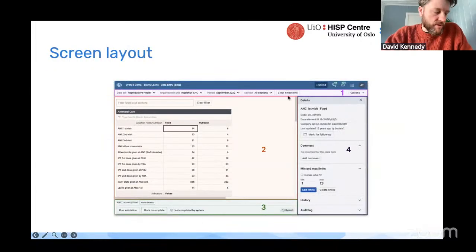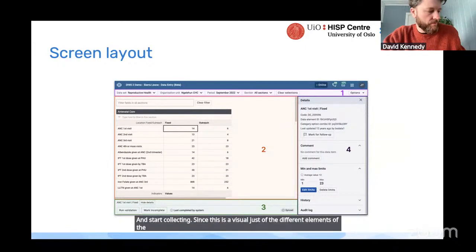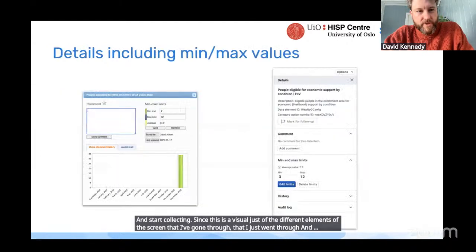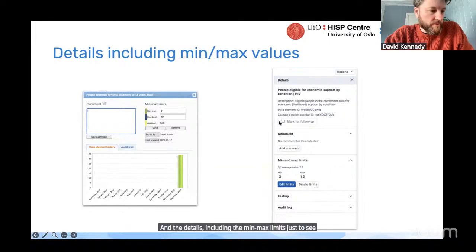So this is a visual just of the different elements of the screen that I just went through, and validation and the details, including the min-max limits, just to see how those elements have evolved in the new app.